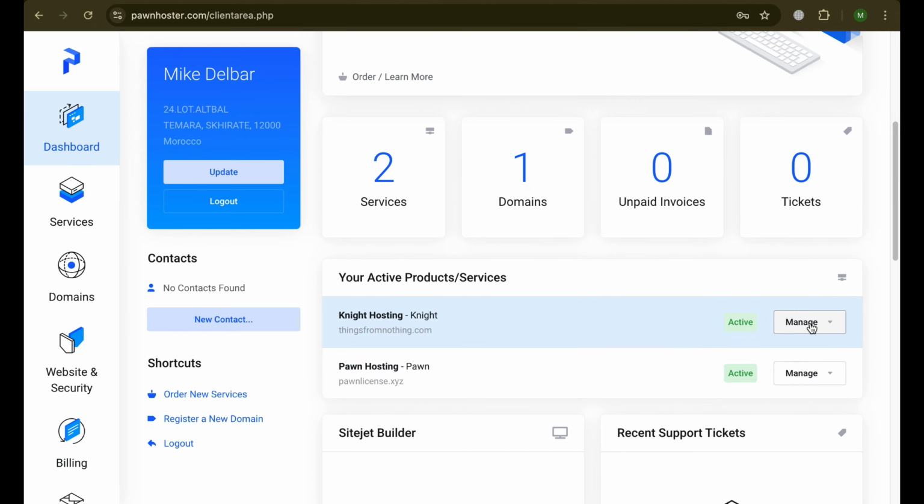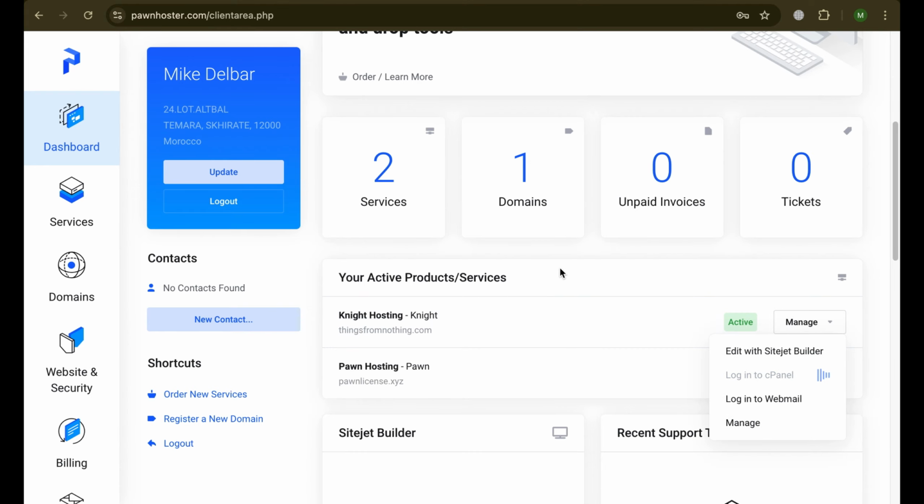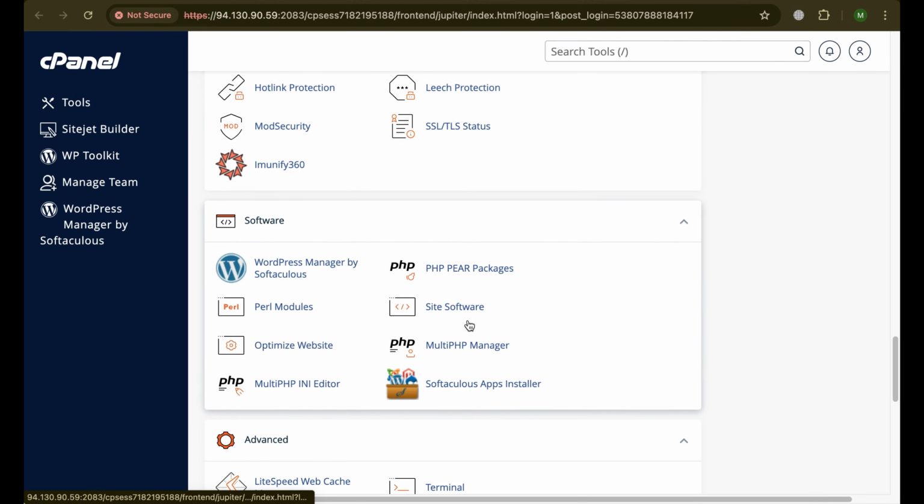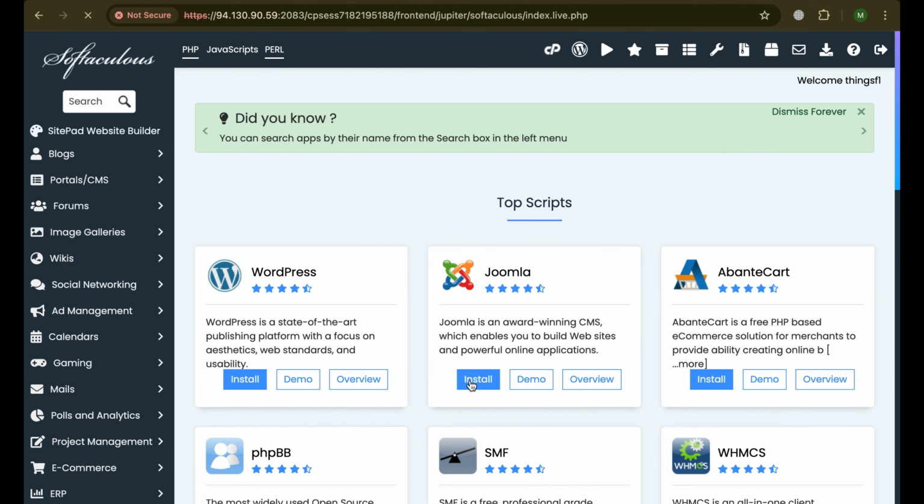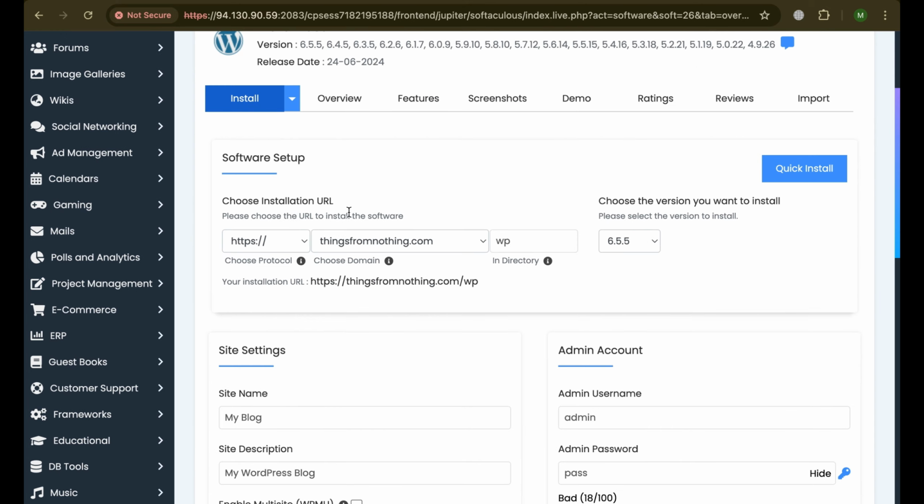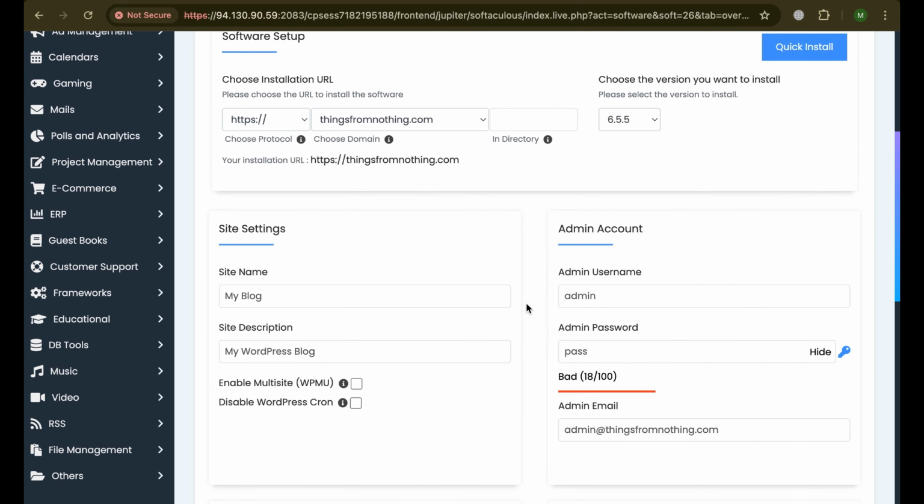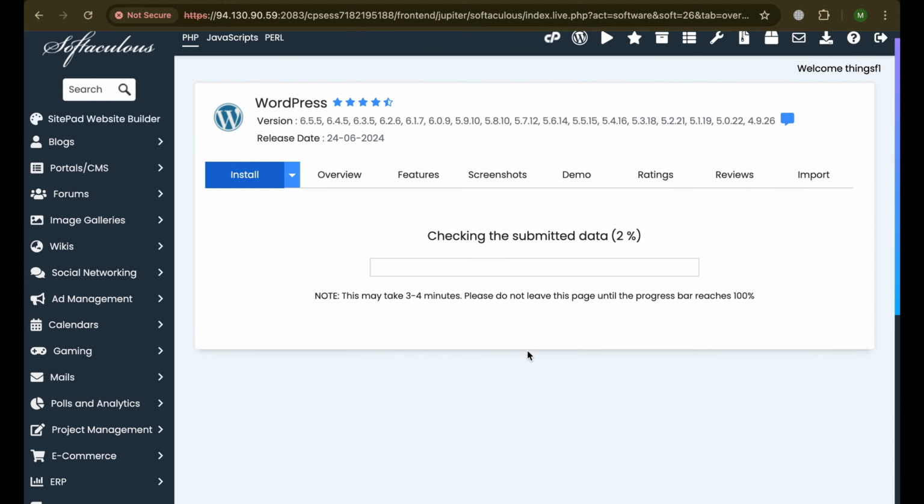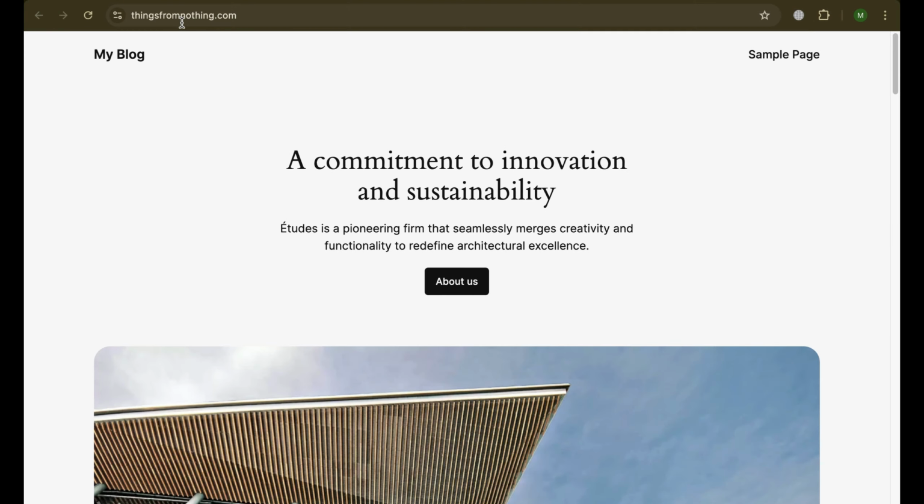First, log into the client area dashboard. Now let's get access to our cPanel and install WordPress using the Softaculous Apps installer. Choose HTTPS and remove WP from the directory field. Select the latest version. Enter your WordPress login details you'd like to use, and finally click Install. Good. Now WordPress is installed in our cPanel.